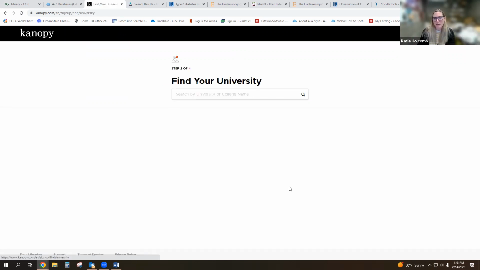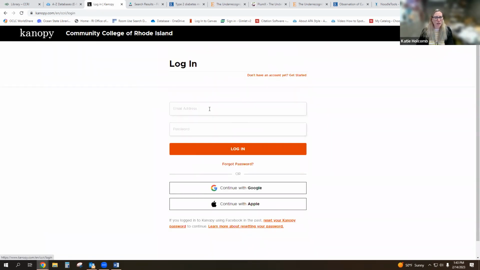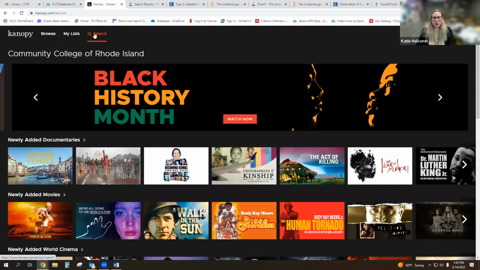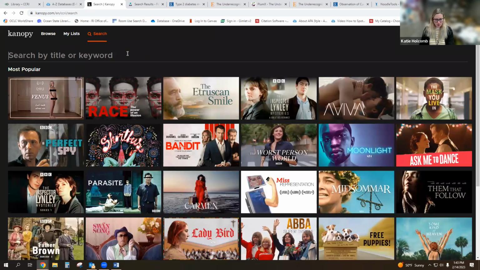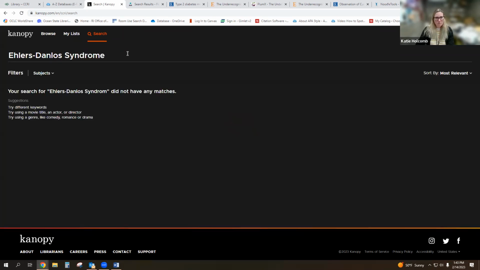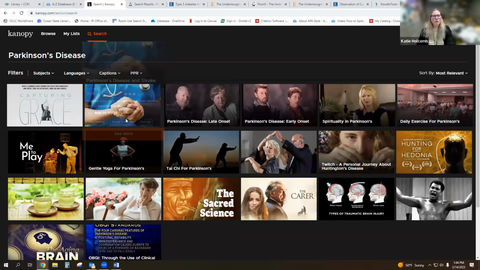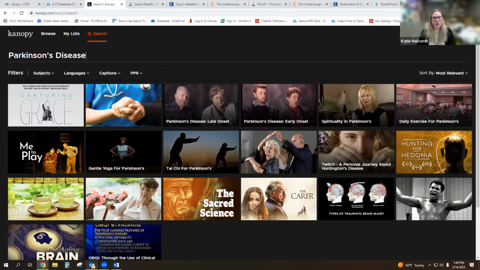So find your university, because we're here at CCRI, and then we would choose Community College of Rhode Island. And here's that. So you select it, create your account to set it up. And then once you have set up your account, you can log in, and I'll show you my account. And then you could search using the search box here up at the top, and we could look for, let's see if there's anything on Ehlers-Danlos. Okay, so nothing about that in this particular database. Let's look for Parkinson's. Okay, so we do have results in here for Parkinson's disease. So that's how you could search specifically for video sources.